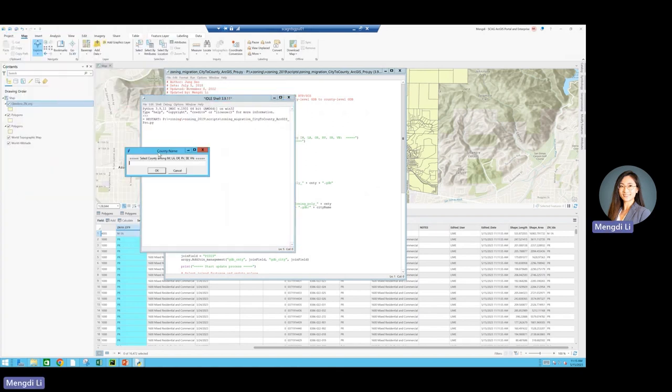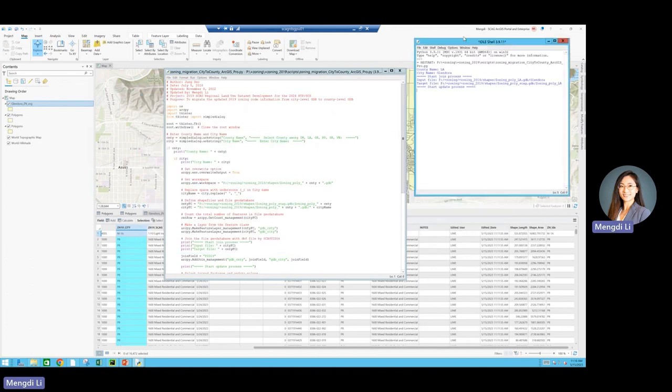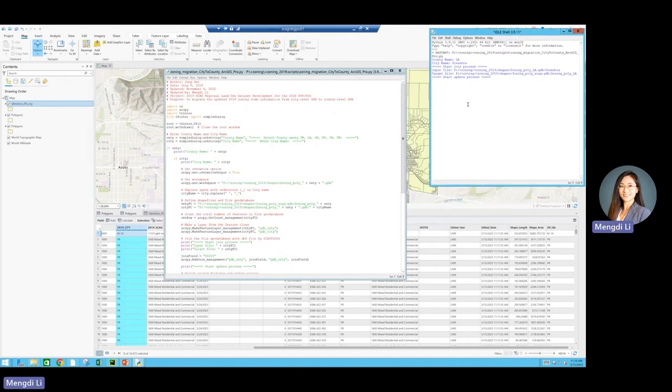Okay, it will ask you to enter the county name. Here we're taking Glendora as an example. It's in LA County. And then we enter the city name, which is Glendora. If you type the wrong name, a name not within the county or not within the SCAG area, it will give you an error. Then you click OK and it will start to run and help you do the migration. Let's leave it here.